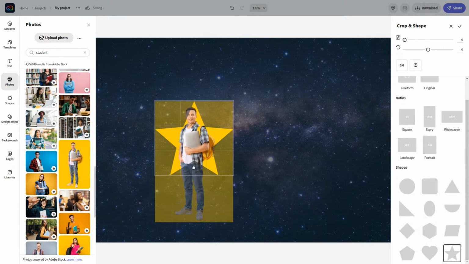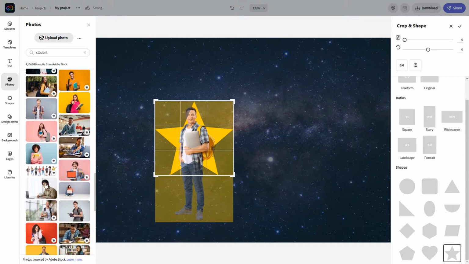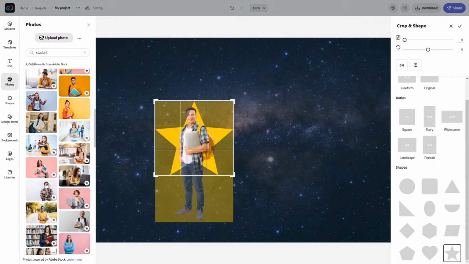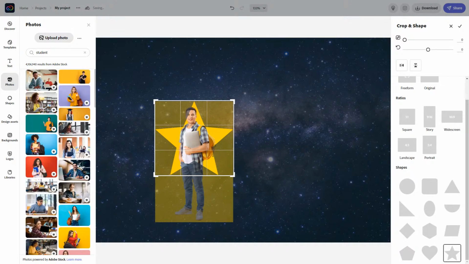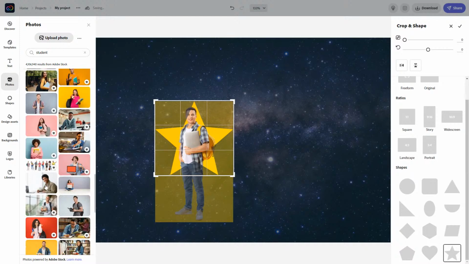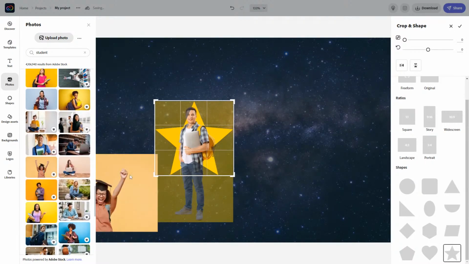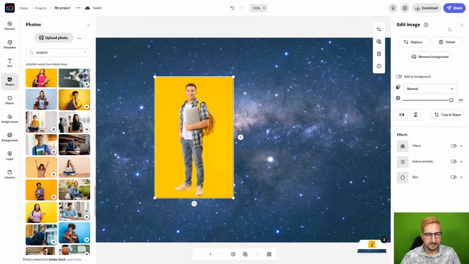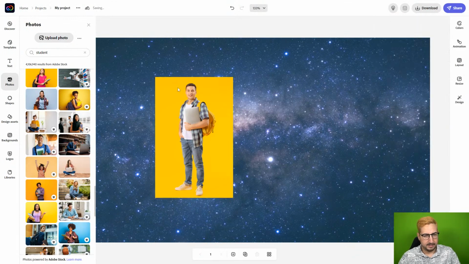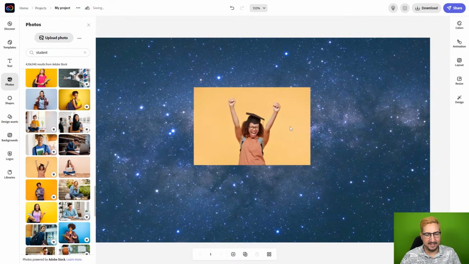We can click and drag to kind of line up this photo. It's not quite right. Let's find one where maybe the face is a little bit lower in the photo. Let me see here. Let's try this one. All right, so let's click here and we'll delete our other guy. Sorry, other guy. Deleted.